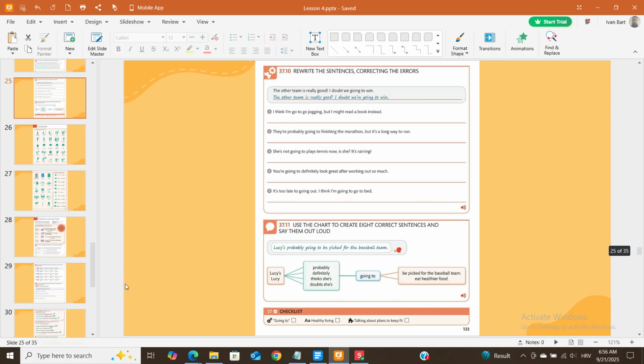37.10 Rewrite the sentences, correcting the errors. The other team is really good. I doubt we're going to win. I think I'm going to go jogging, but I might read a book instead. They're probably going to finishing the marathon, but it's a long way to run. She's not going to play tennis now, is she? It's raining. You're going to definitely look great after working out so much. It's too late to going out. I think I'm going to go to bed.